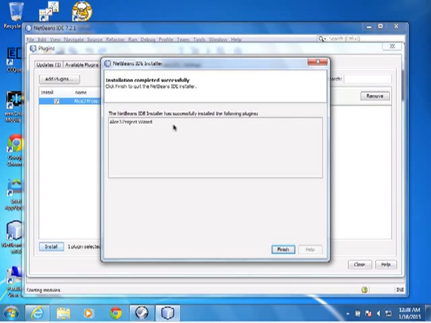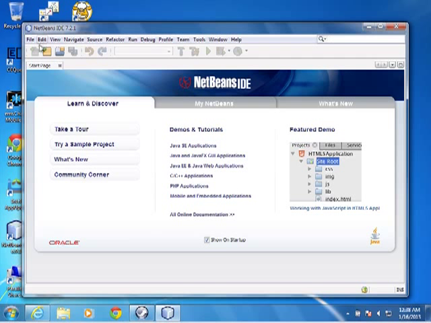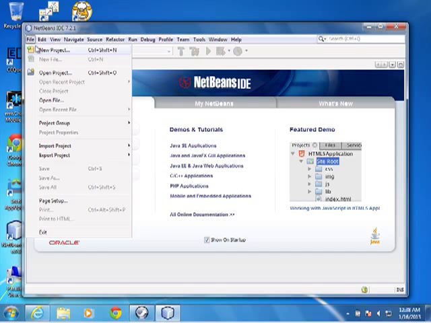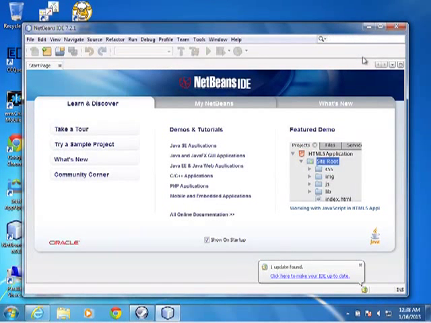All right, when the installation is finished, you will see the installation complete successful window. You can simply click Finish. And to further verify that the plugin is installed, we can close the plugin window. And if we go to File and New Project, you should see a project option under Java that says Java project from existing Alice project. If you see that, then you have installed correctly.